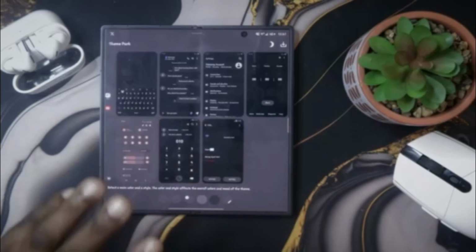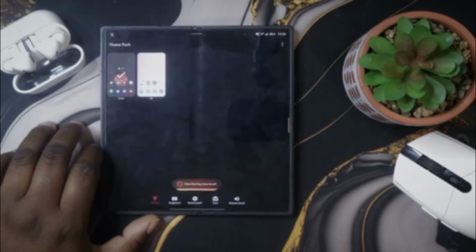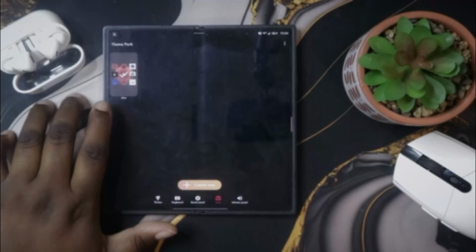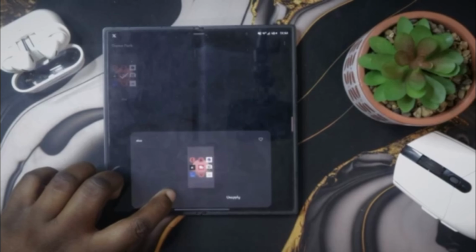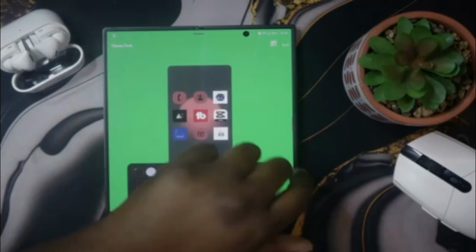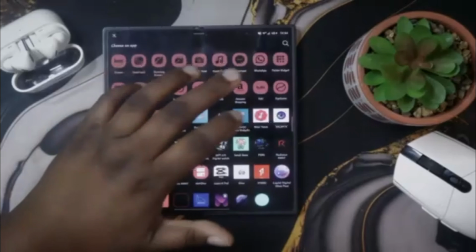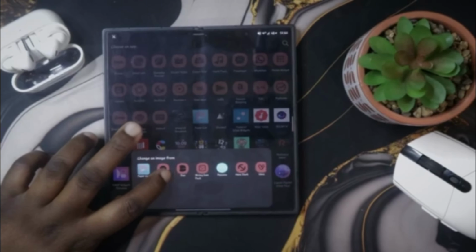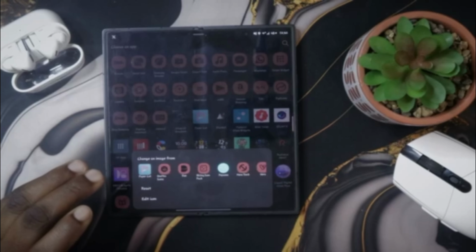So currently that's what my theme setup is looking like to match my wallpaper. Then I can go to my icon pack, show you what kind of icon pack I'm rocking. Just go to edit. I'm going to act like I'm picking an icon. That way you can see what icon pack I'm actually using. So I'm using One UI icons.